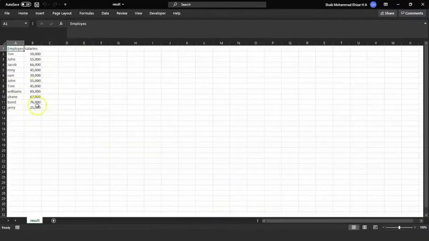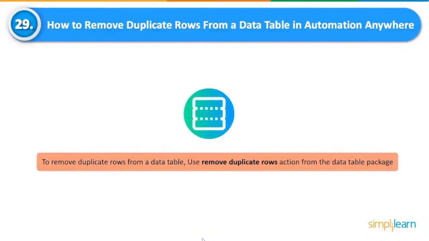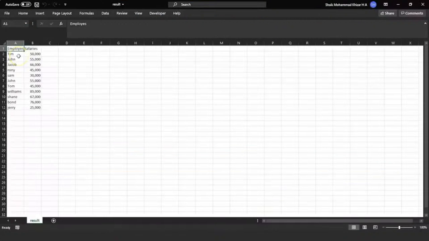How to remove duplicate rows from a data table in Automation Anywhere? To remove duplicate rows from the data table, use the remove duplicate rows action from the data table package. As you can see in this data table, there is a duplicate row named John, which is repeated twice. So let us go to Automation Anywhere and perform the action to remove these duplicate rows. So let us close this.